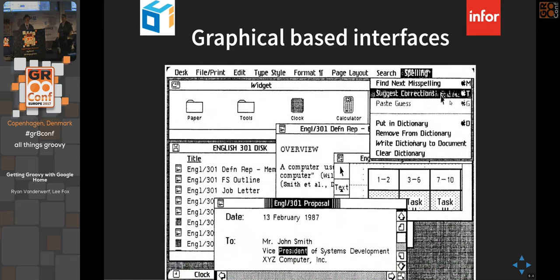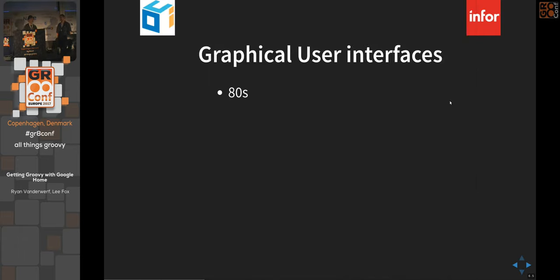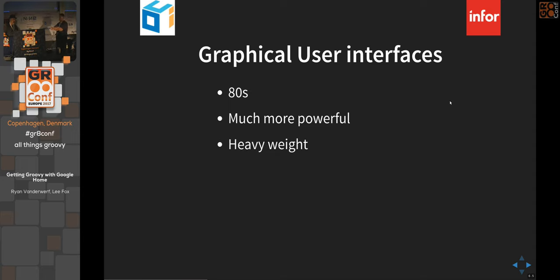How about this one? Who recognizes this? Can anyone name it? This is Apple's Lisa. About the 80s is when we started to see GUIs. They were much more powerful. We weren't limited to the 80 or the 100 characters anymore, but they were so heavyweight. I mean, there was a lot of power and processing and code that went behind them, and it was kind of justified. We needed it because we wanted to start putting an interface together where people could leverage metaphors.